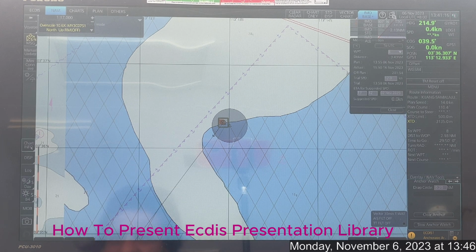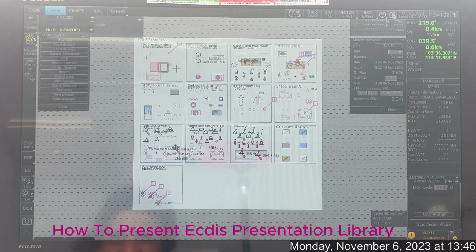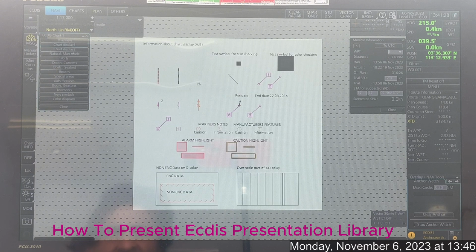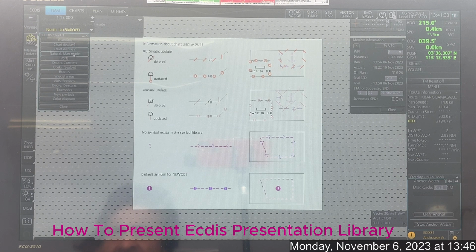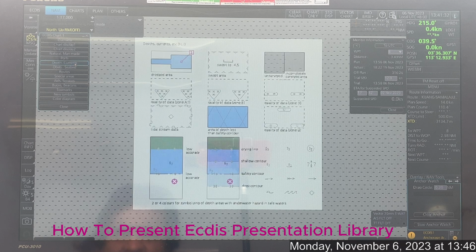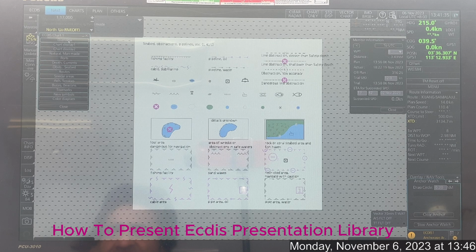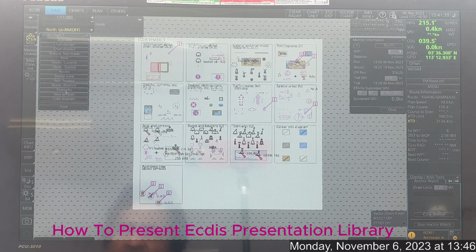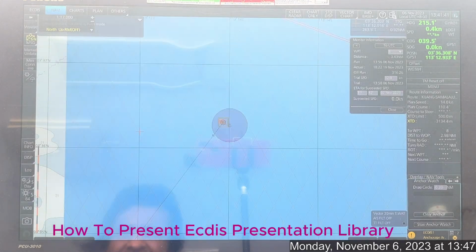go to chart info on the instant access bar, then select chart 1. Right, this is how your symbols appear on ECDIS. You can see different types of symbols, how they appear naturally, likewise, right? Okay, so this is it. And then, right, this is how your symbols appear.